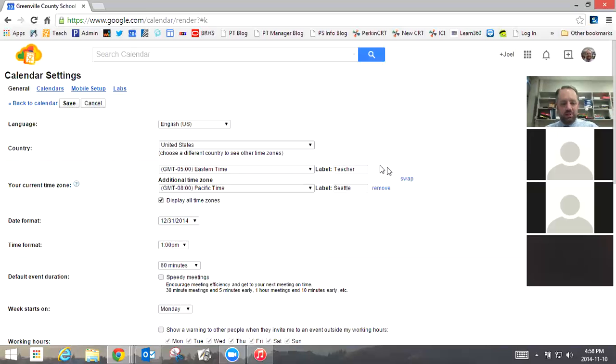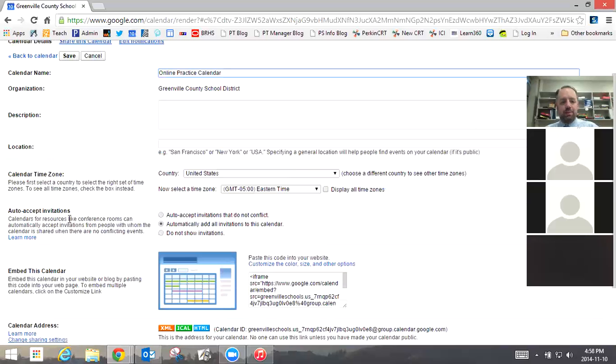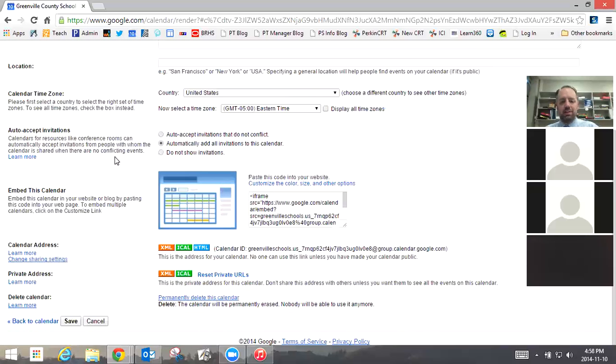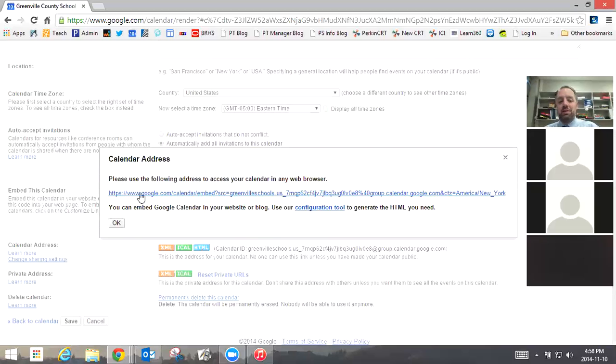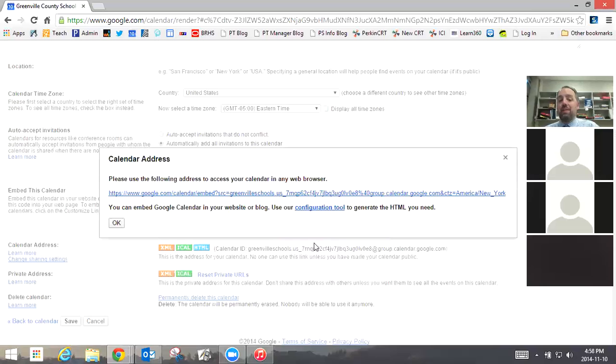If you go back to settings, and I'm going to go to this specific calendar here, and if I scroll down a little bit, I've got these calendar address buttons: XML, iCal, and HTML. Lots of alphabet soup here. But if I click on the HTML, this is a web link that you can right-click, copy, and then go to your email and paste it into an email and send it to people so they have access to your calendar.